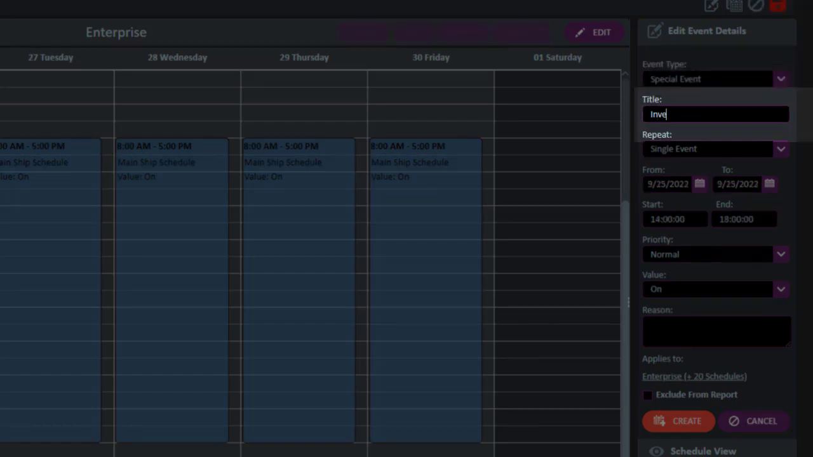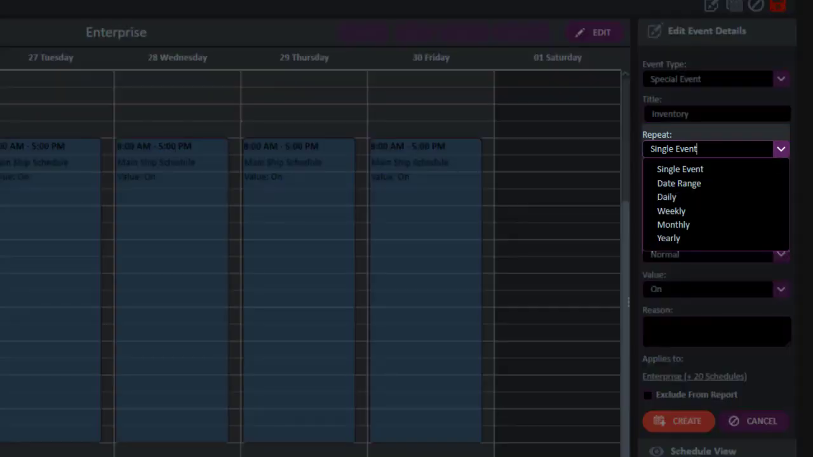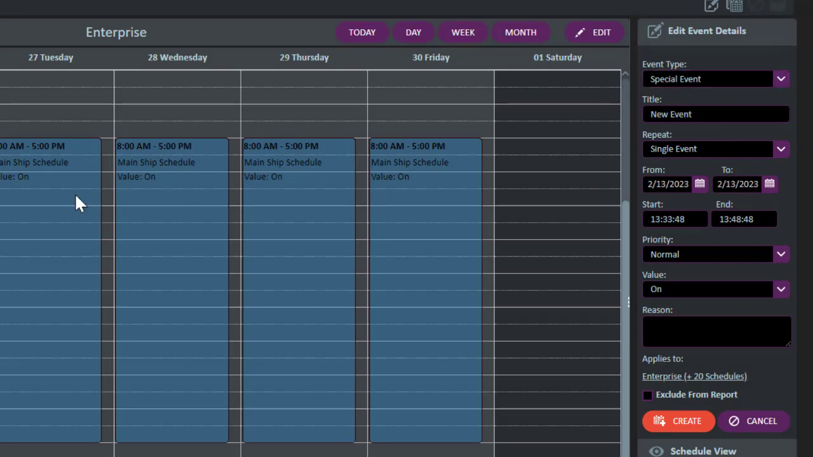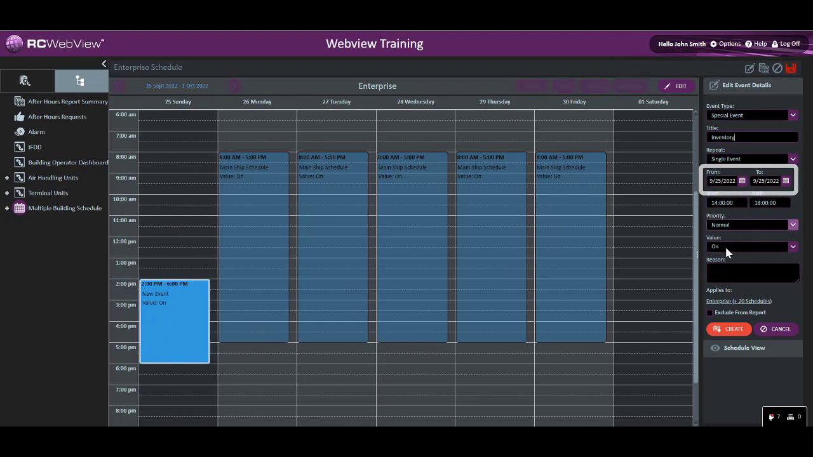Under the event type is the title box. Name the event to make it easy to identify. The repeat box allows you to set up how you would like to schedule the event. A single event is a one-off event. You can set hours for a single event by clicking and dragging on the day, or create a single event using the From and To time boxes.